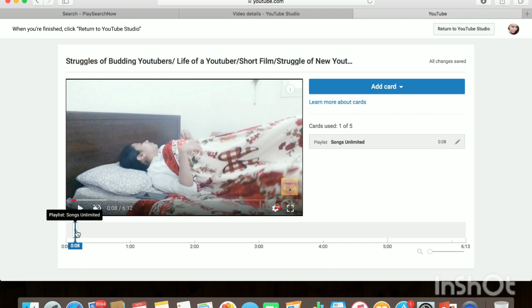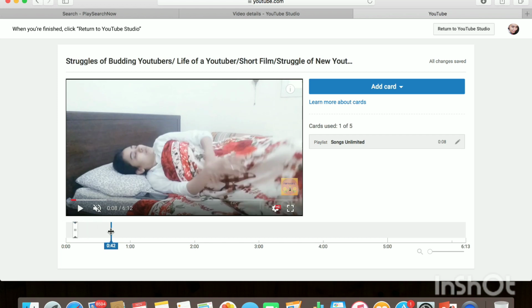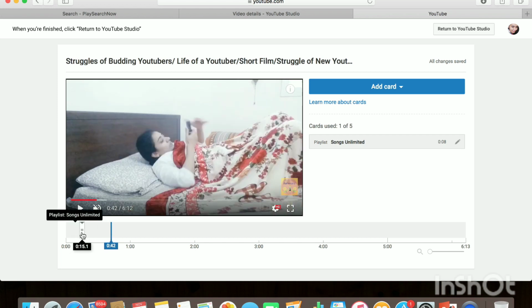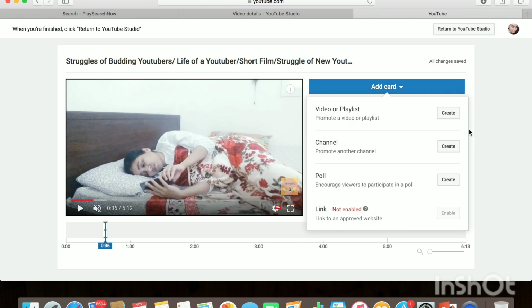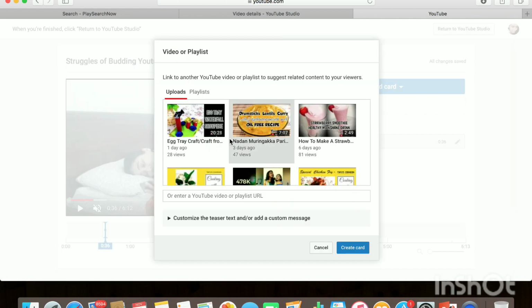Then you can come back to your video. Then select the position where you want to keep this particular card. You can move that card to any point. And you have the options for channel, poll, everything under this add card, where you can promote others' channel and also your website also you can promote.